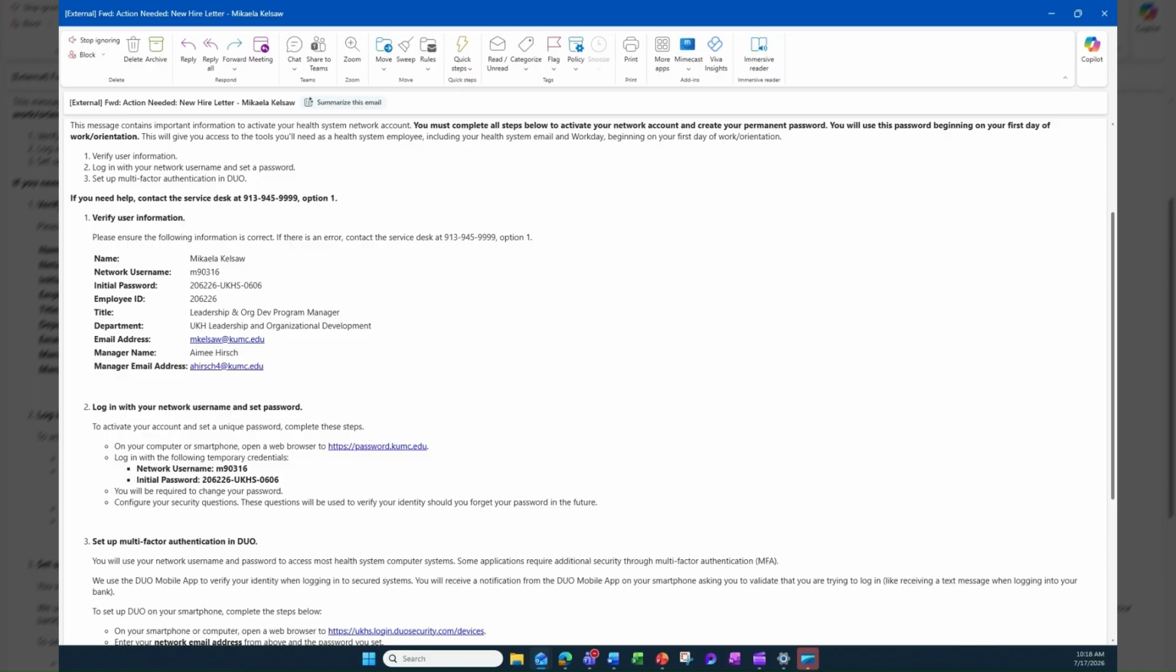The first step is understanding your network credentials. These include your work email, username, and employee ID number. Your work email and username are used to sign into applications across the health system. Some sites may ask for a user ID. This is the same thing as your username. Your work email uses the @kumc.edu domain.